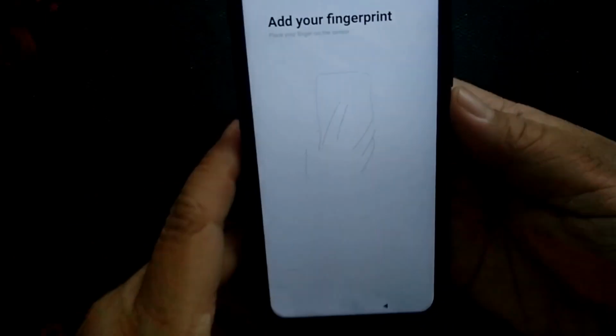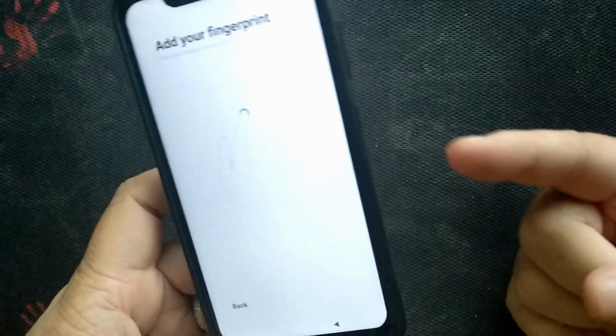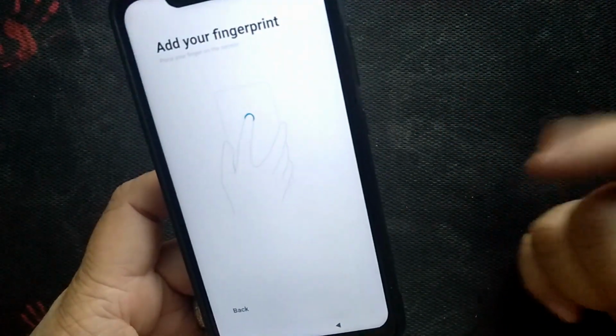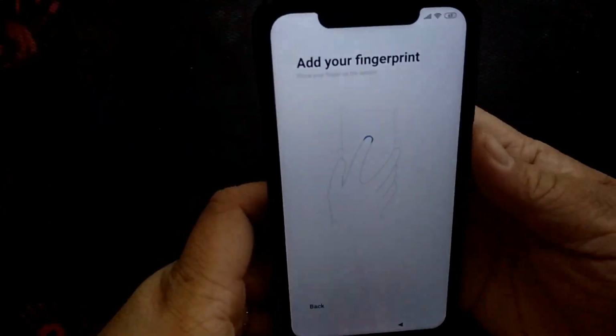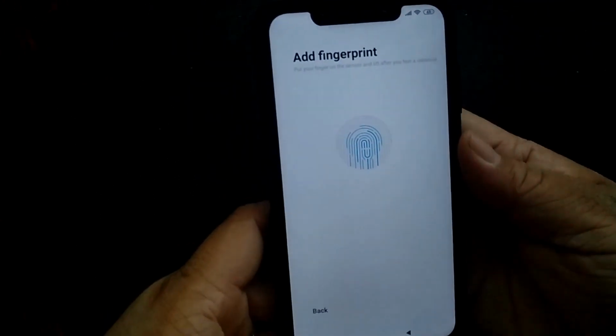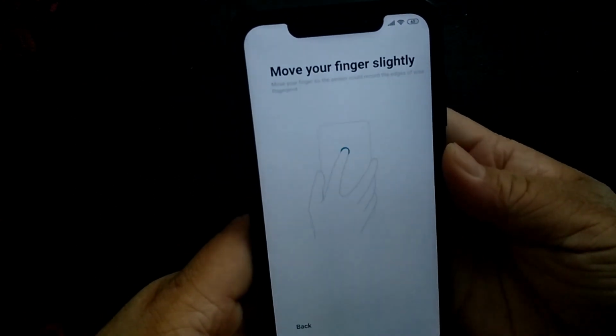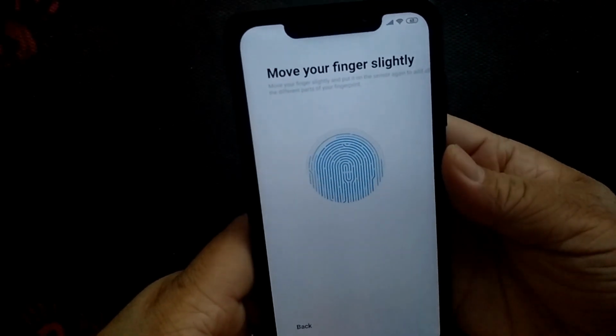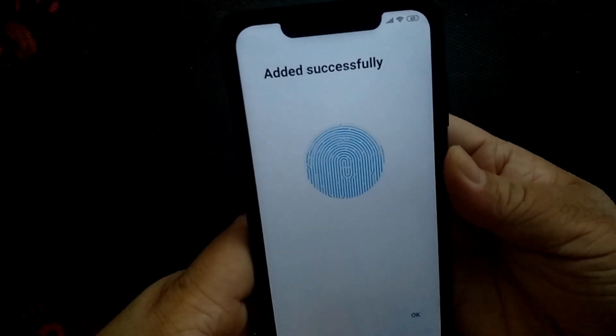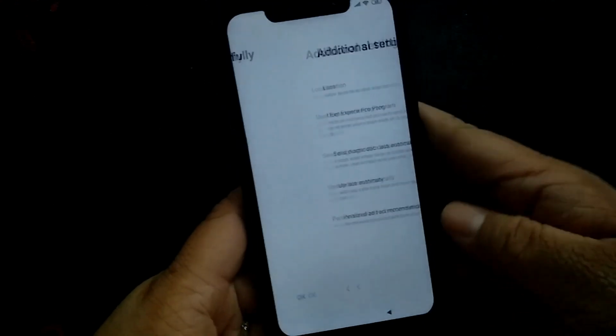So it'll ask me to add my fingerprints. I'm usually using my right finger here. Okay, keep pressing. There we go. So click OK.